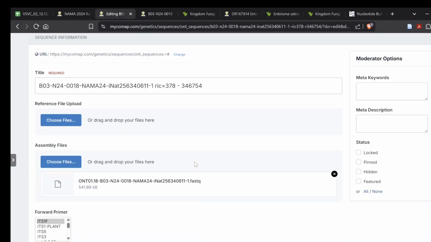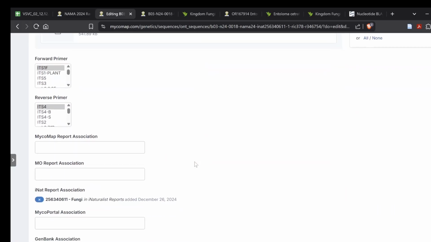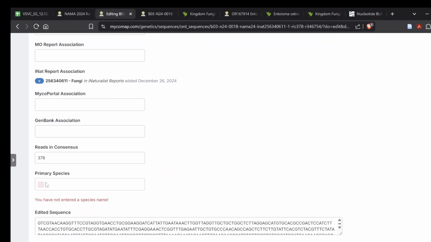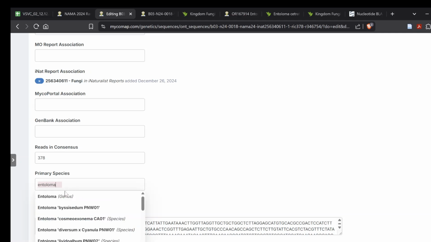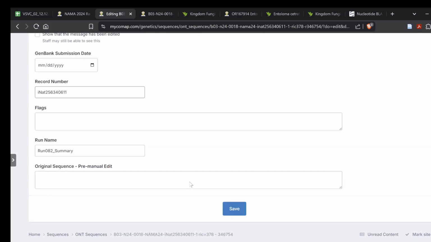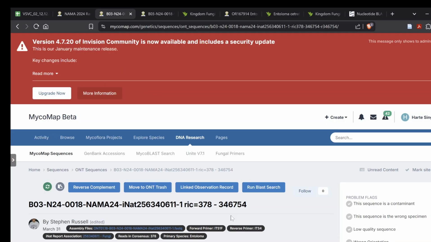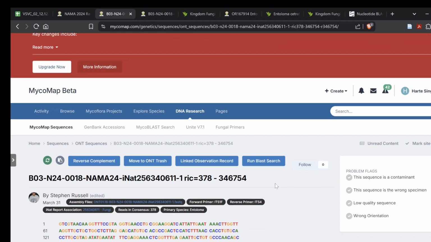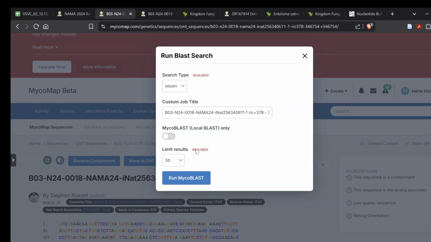Aha! What happened? It didn't save. Well, it's because there's a glitch in MicroMap and you have to fill this in. You can put anything you want in there. I'm going to just put the name because I feel like it, Entoloma. But you could put fungi and that'd be fine. Now it's been edited. After it's edited, we want to make sure we run a brand new blast.